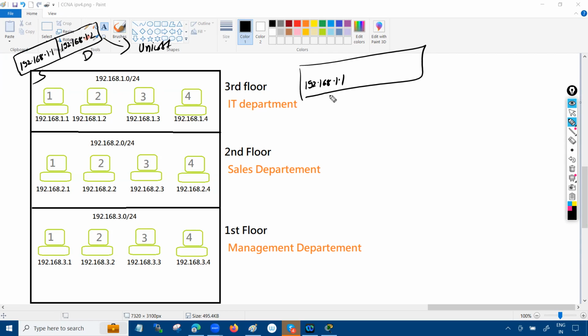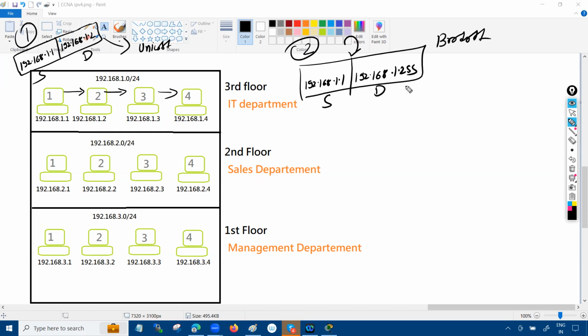Take an example now. 192.168.1.1 is the source, and destination is 192.168.1.255. What happened now? If PC1 is going to send this traffic, it's a broadcast packet, right? In the first packet, the only communication happens between PC1 and PC2. But if I use the second packet, I'm sending the traffic to this guy, and this guy too. To everyone I'm sending the traffic. That's a broadcast IP because I'm pinging the broadcast IP. Same thing for sales and same thing for management.